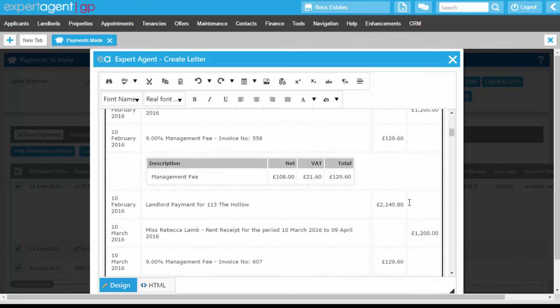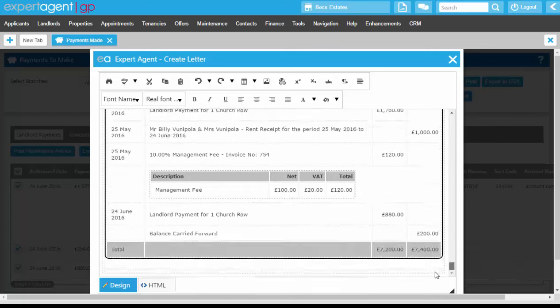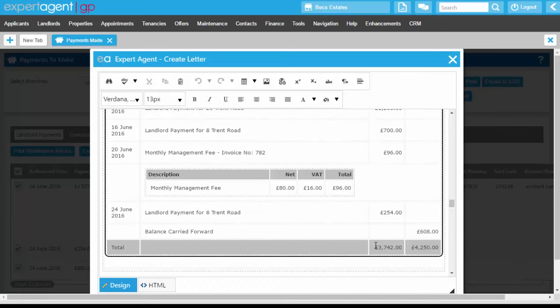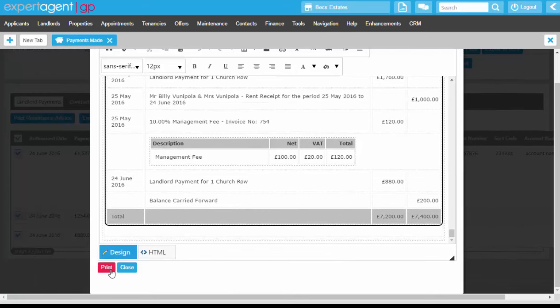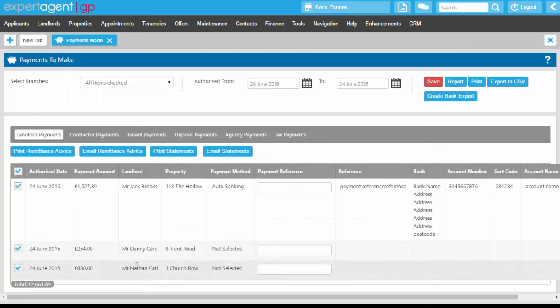It's going to give you any payments that have been made, and at the bottom, it's going to give you the totals. So as with our remittance, when we're finished, it's just print and then it'll come out for you, and then closing that screen.